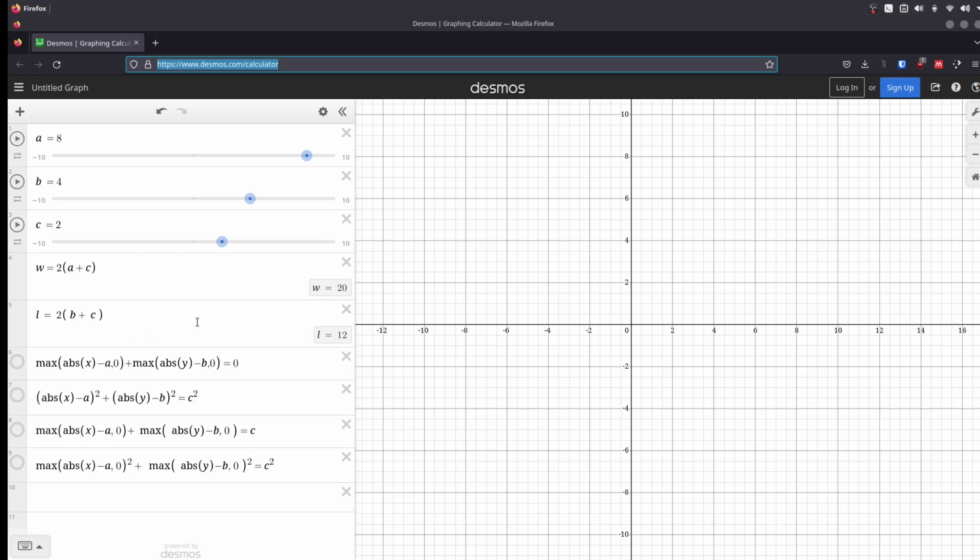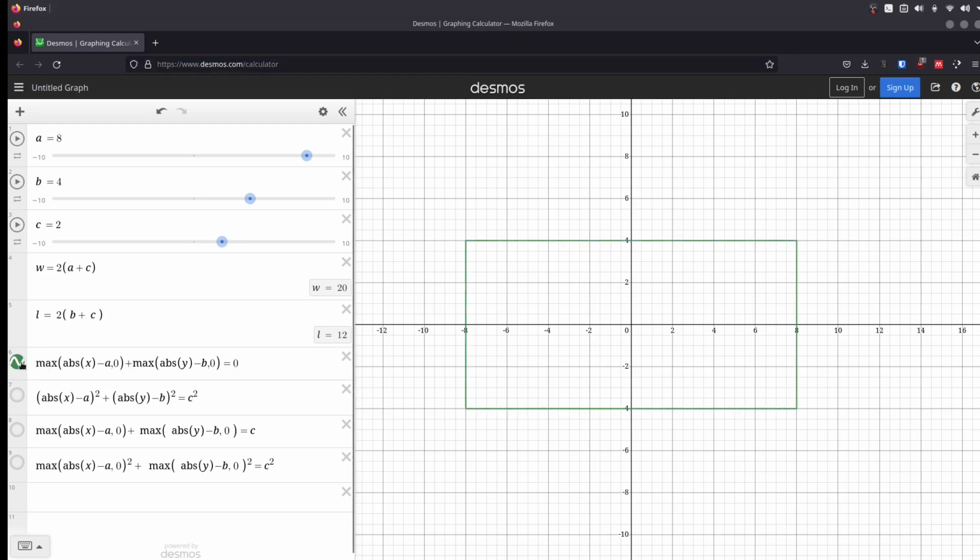So the first thing you need to understand is how to create a rectangle, and this equation that you see here gives you a rectangle with a width of 16, since C is 0, and a length of 8, so 2 times 4. The second part is that this gives you just hard edges, hard corners.